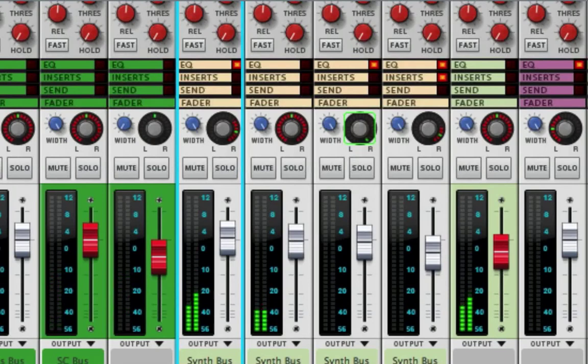I don't know. I kind of like the below C just to one side, because then it kind of opens up the synths a little better. But I'm not sure if I like it on the right or the left. So I gotta sit here and listen to it.